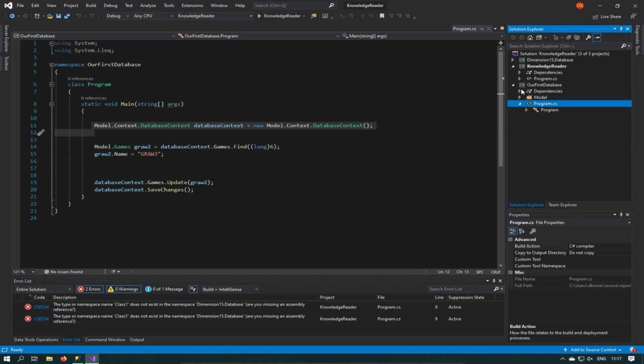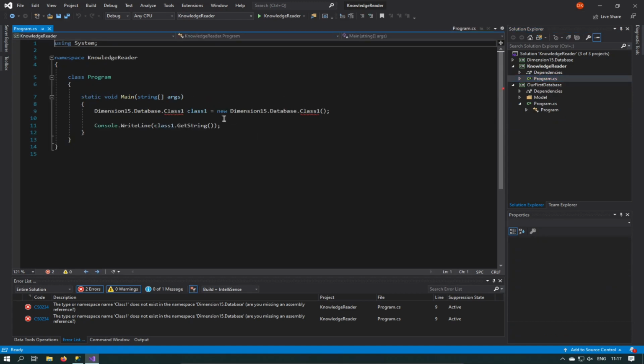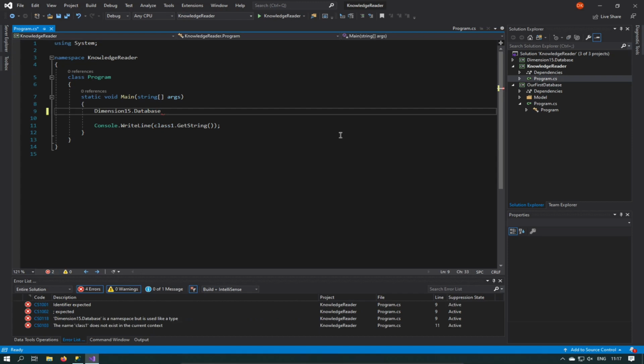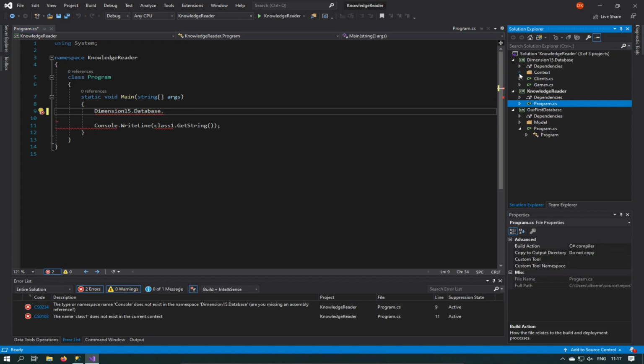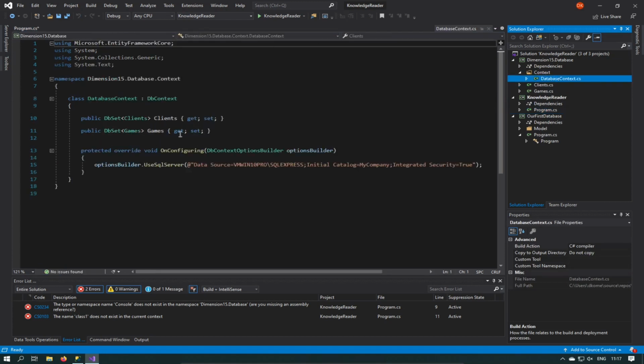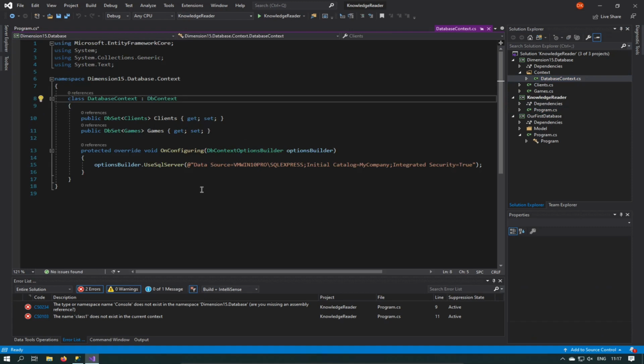If we go to program, dimension 15.database class 1 no longer exists. We deleted that, so let's delete all that and say dot, and see what it has available for us. Well, nothing. That tells us that something is private, and that probably is our context. So go to context. Yes, if you don't put anything in front of class, it's assumed to be private. So we want that to be public.